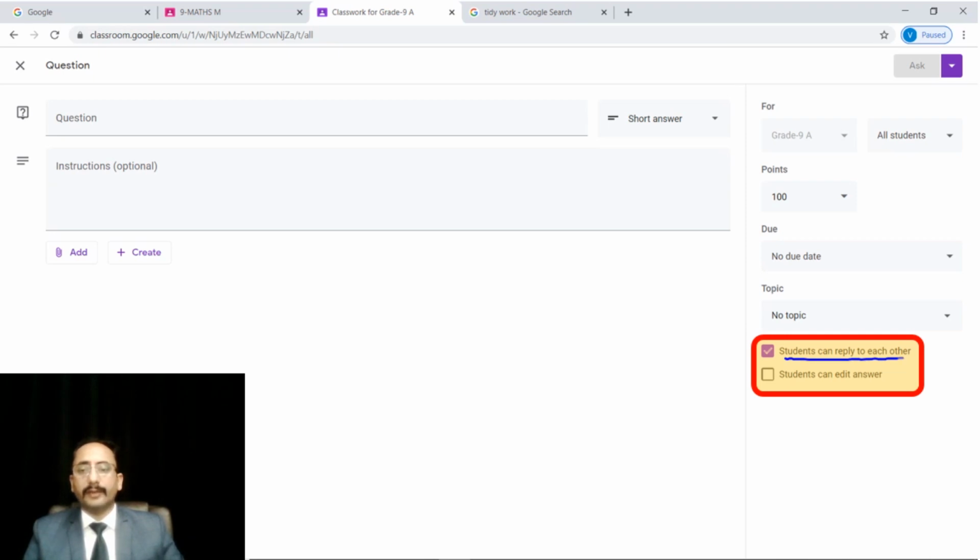The students can reply to each other. Please give them the opportunity to reply to each other. Let them interact with each other. If things go out of hand, you can mute any of the students. We know it very well. So let them interact, let them discuss, let them have some group discussion on this platform.